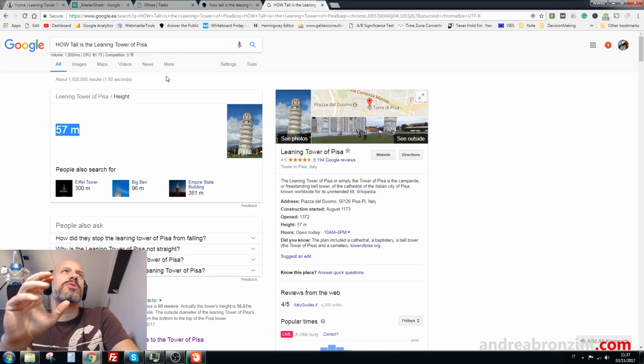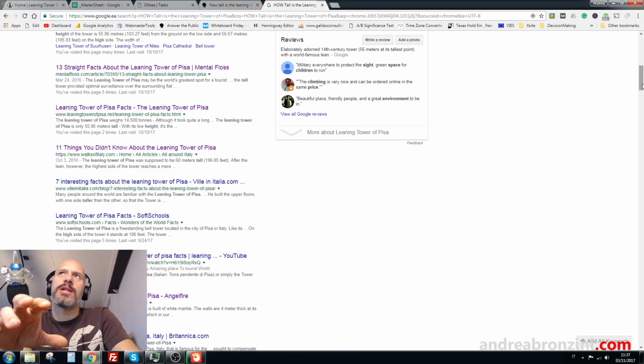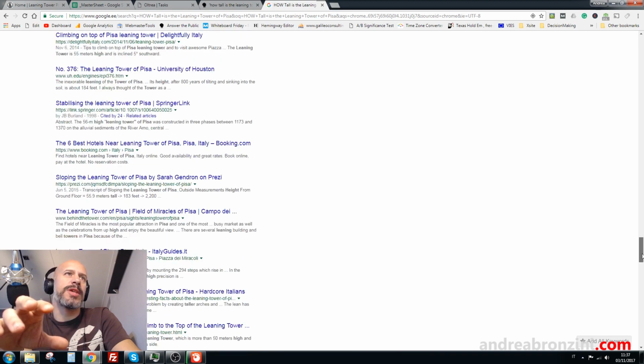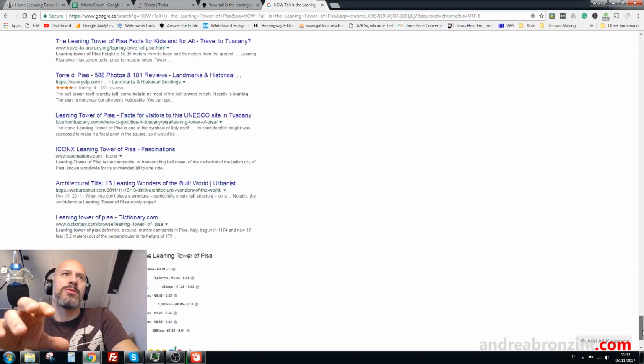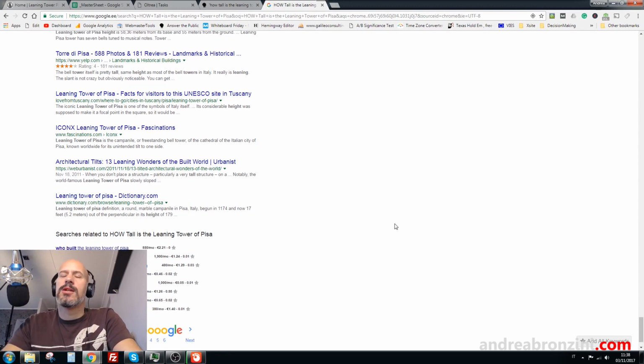Now we want to see what Google expects to find as secondary keywords. So I'm gonna go all the way down to the bottom of the page, and by the way, I'm displaying 100 results here because I want to just scroll and see what is on the SERP. So Google expects to find who built the Leaning Tower of Pisa. These are the searches related to, and this is something you need to check.